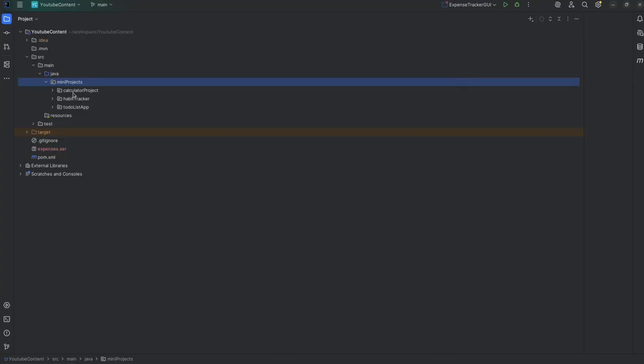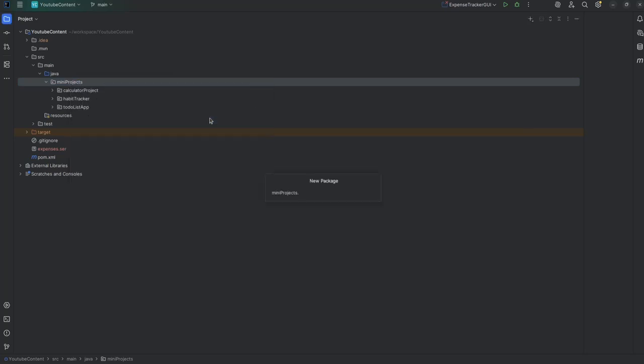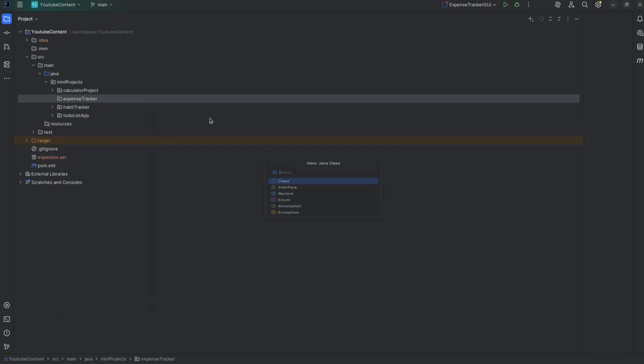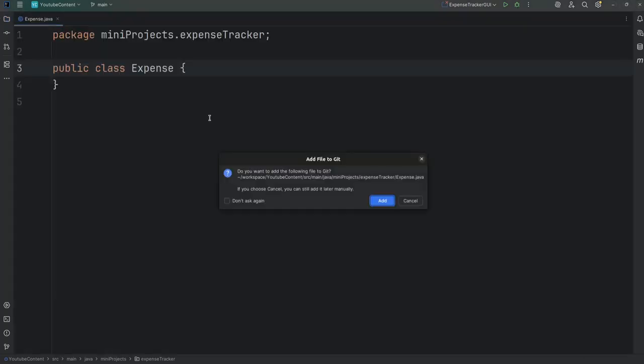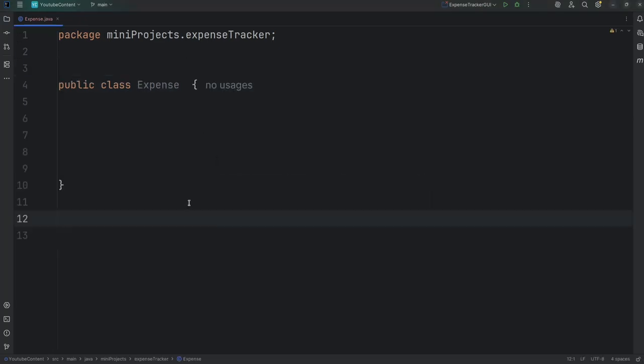First things first, we have to create our package. So new package, expense tracker, enter, and now we're going to add our first class, which is going to be called expense. Let's get to the code.